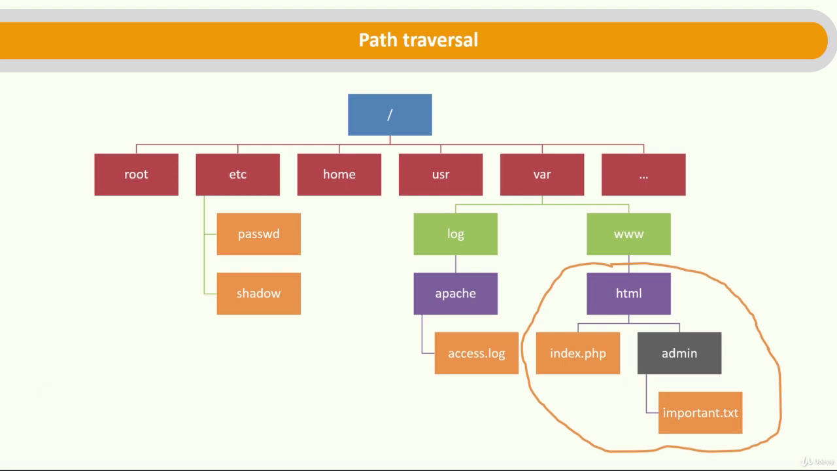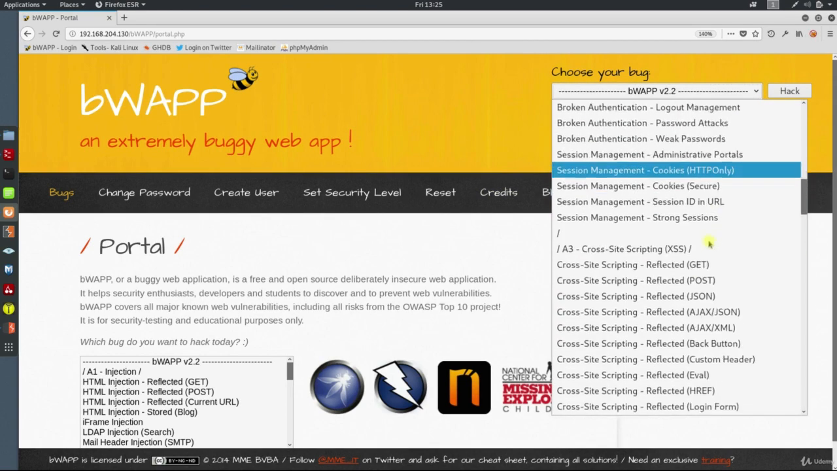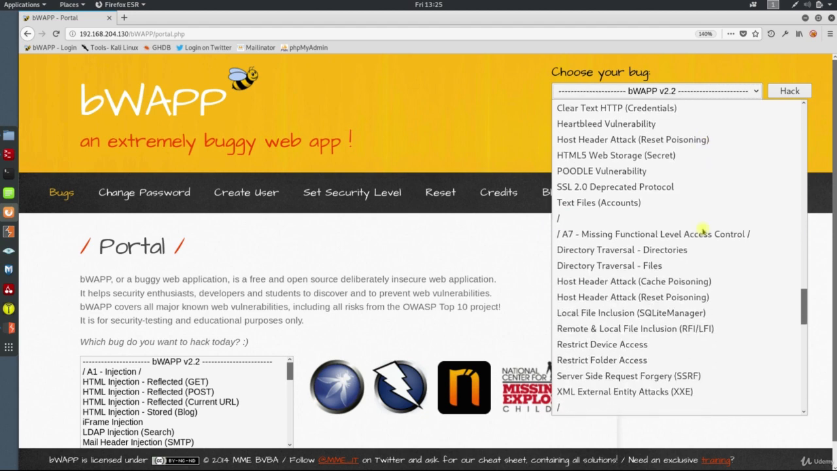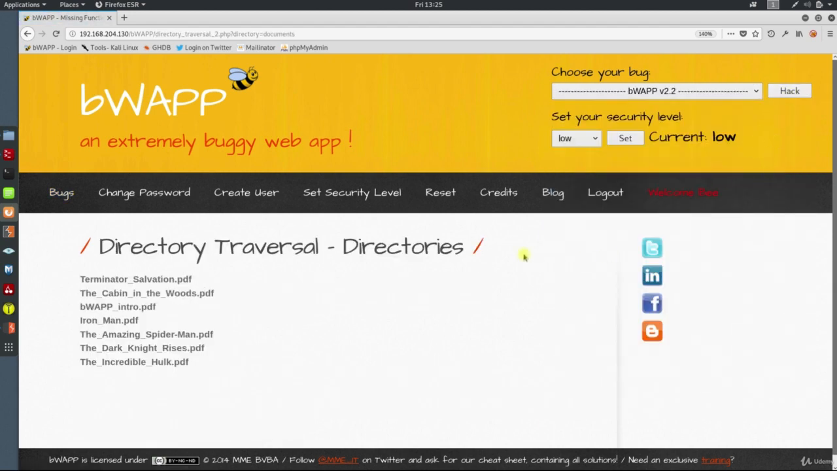Okay, then, so let's go to Kali. Log into BWAP. Use the drop-down menu and open Directory Traversal directory. Now, there's nothing strange on the first page at first look.